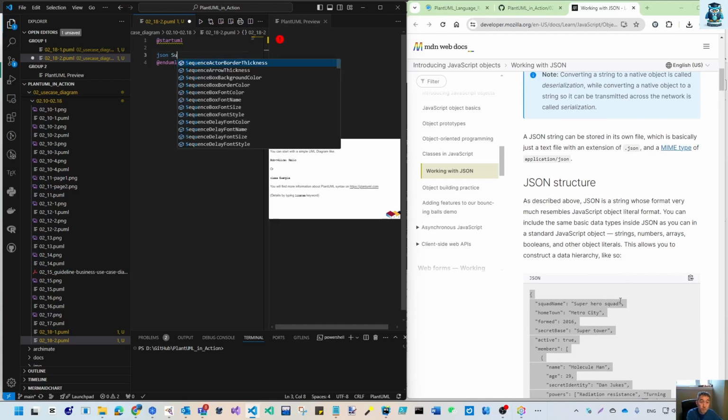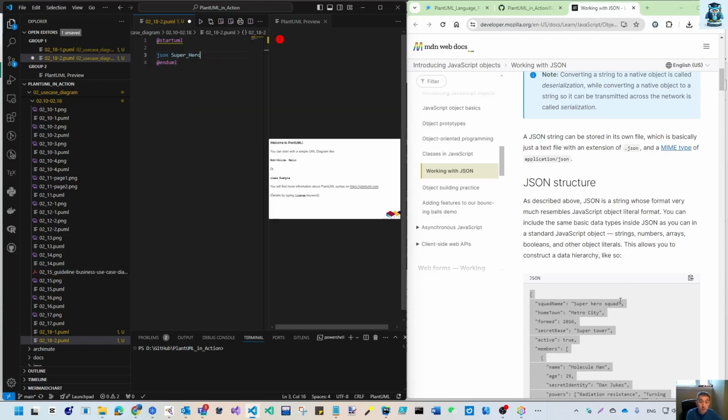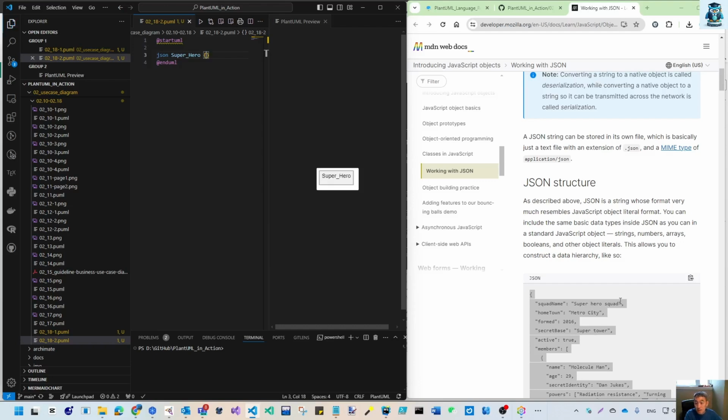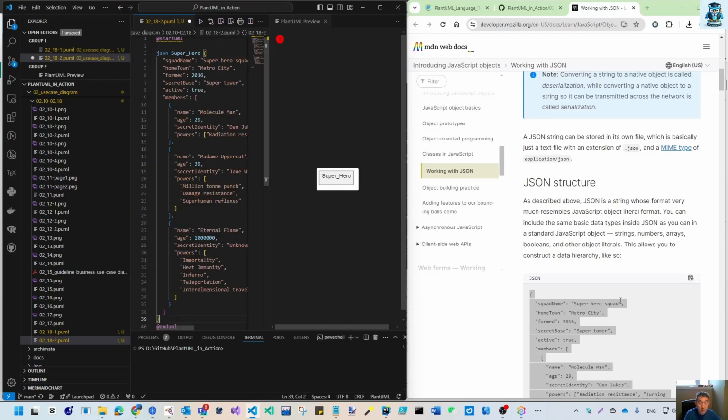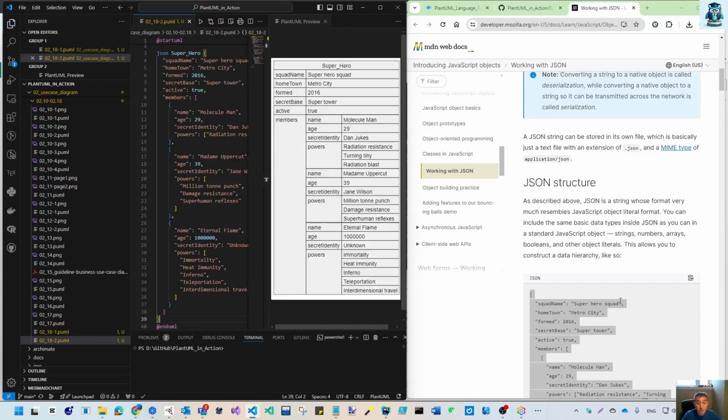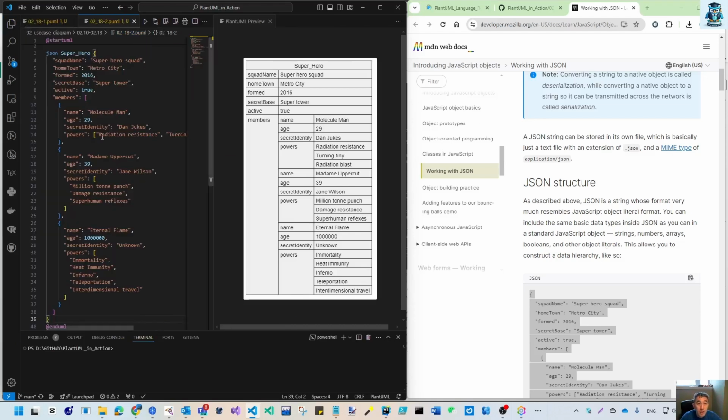So I have this one. And actually, I don't need this. I can directly copy like this one. You can see it's very powerful. It immediately tries to translate this into our table.